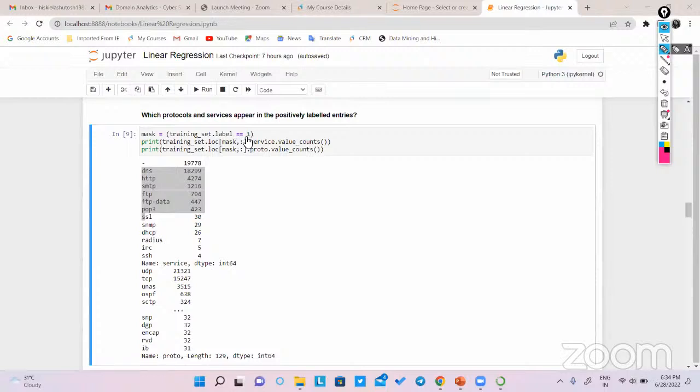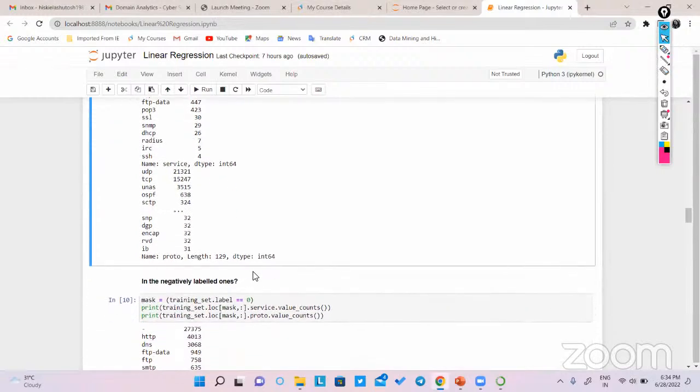I'm doing the labeling over here. Label is equal to 1. Again, I'm using my value_counts for finding out the service. For finding out the counts of how often the service appears, I'm using value_counts, and likewise for my protocol. In this way, I am getting all my data. Now, when we observe this point over here, I am getting proto length 129, of type integer value.